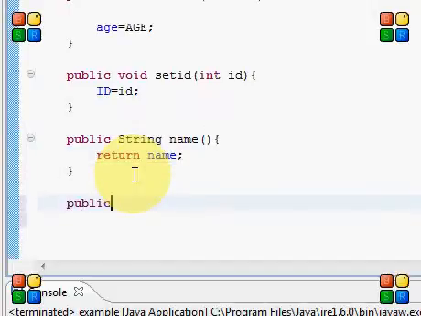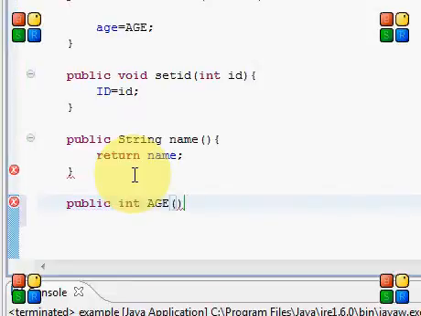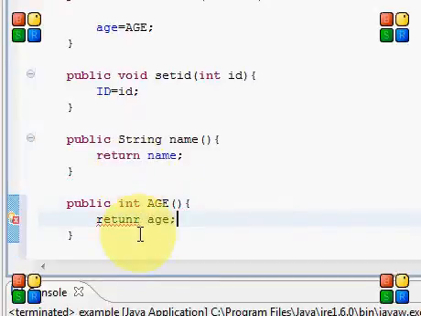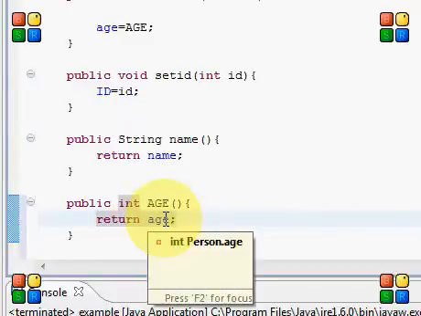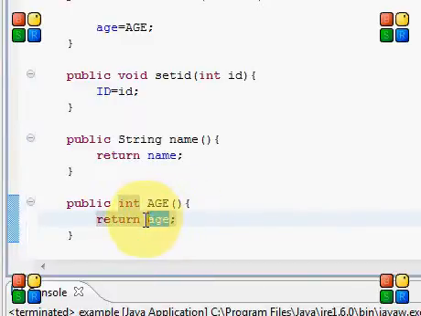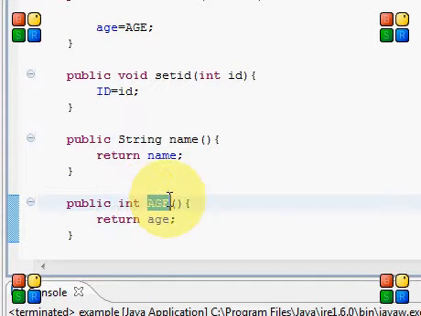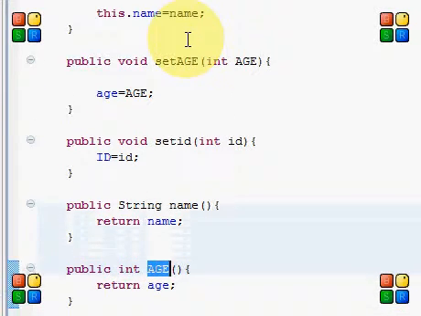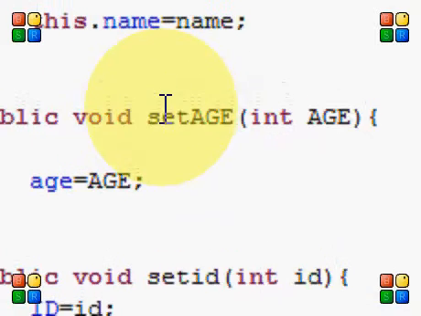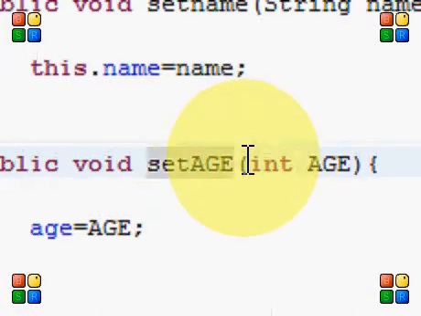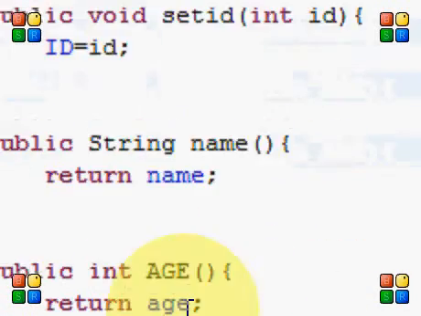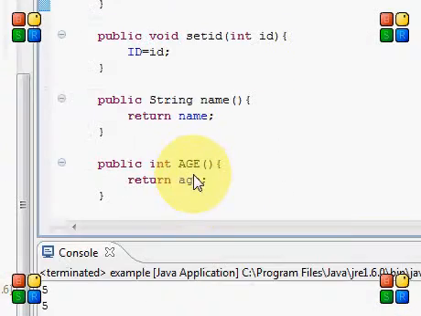Public int age, and we can say return age. Now here it's very important that when you're returning the value you have to refer to this part, because this is the value you're returning, and this is actually the get set method here. We just initialize the set method with different variable and we assign it. So when we are getting it, we have to write this part here.